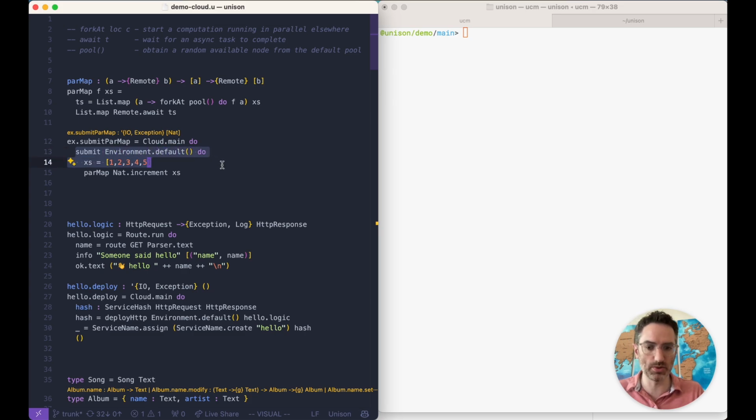And what can you do in this block of code? Well, one of the things you can do is submit a batch job. So that's what we're doing here. We're calling submit. We're using the default environment. The environment, by the way, controls what databases and secrets that batch job or service has access to. So we'll see that in a few places. Here, we're just doing something very simple. We're just, in parallel and distributed, incrementing all the elements of this list, okay?